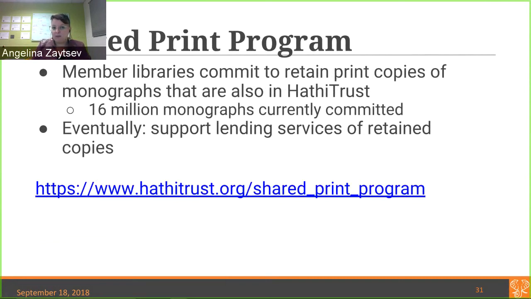Eventually, in a further phase of the Shared Print Program, I believe we are going to investigate how we can support lending services of those retained copies. I am not sure how that's going to work out. I'm not very embedded in the Shared Print Program, so I don't have much information about that, I'm afraid.